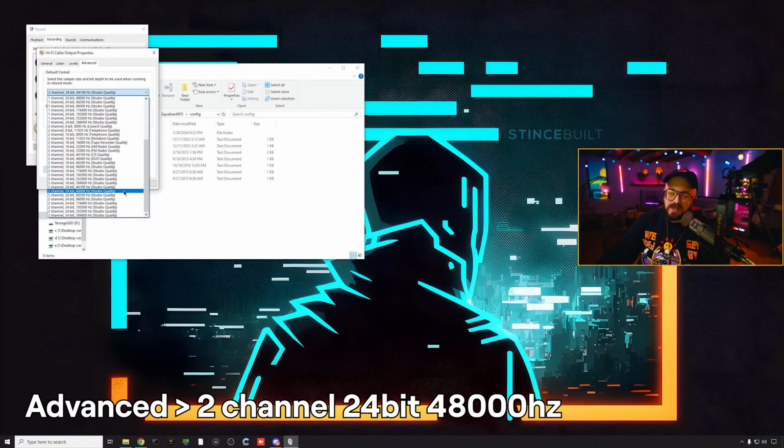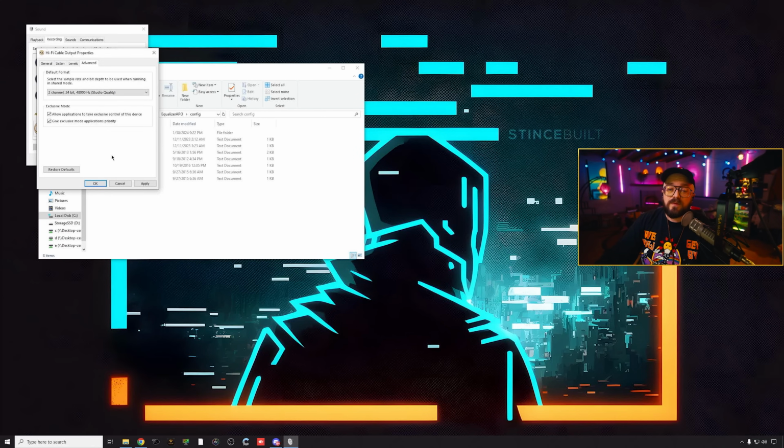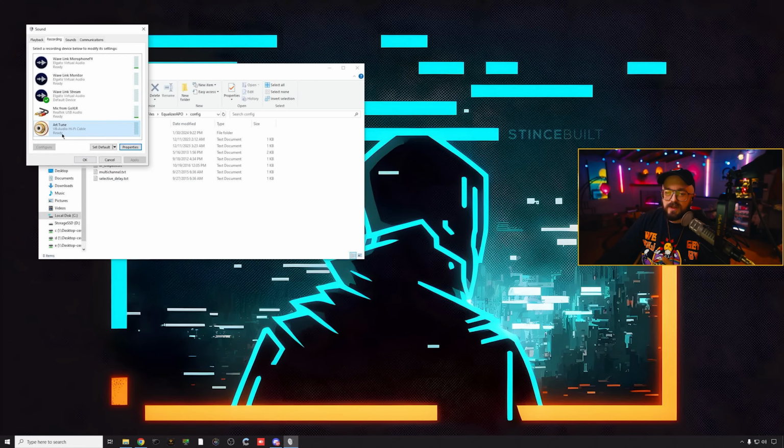and then I want to make sure that this is also set to 2-channel, 24-bit, 48,000 hertz. 24-bit 48 is what everything on the Elgato Wavelink is set to, so we'll make sure it's that. We'll hit Apply, and we'll hit OK.